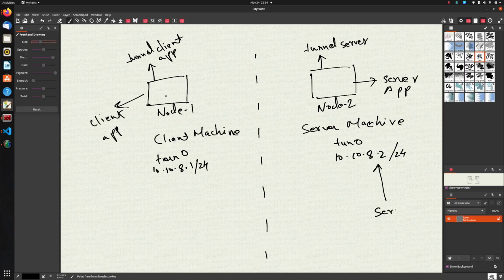Our server app is listening on this IP, and let's say it's listening on port 55555. So it's listening at port 55555.